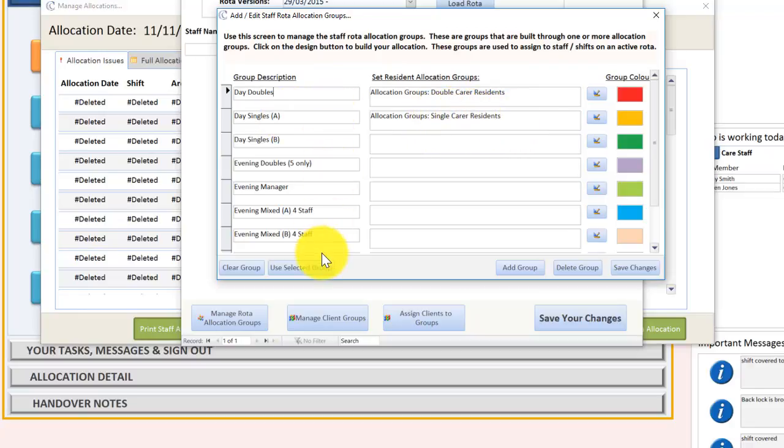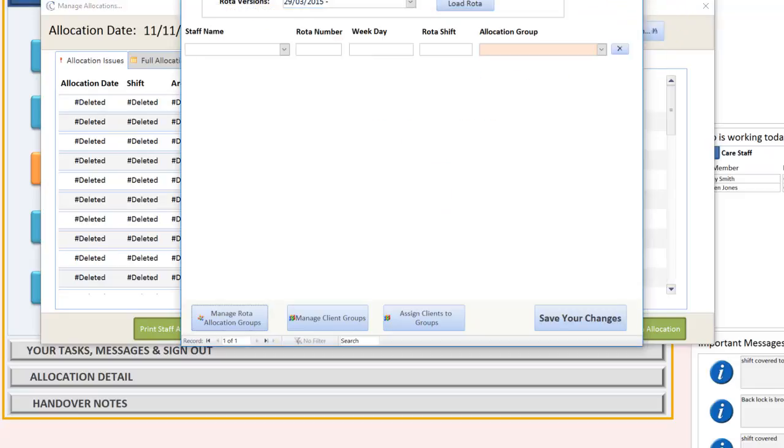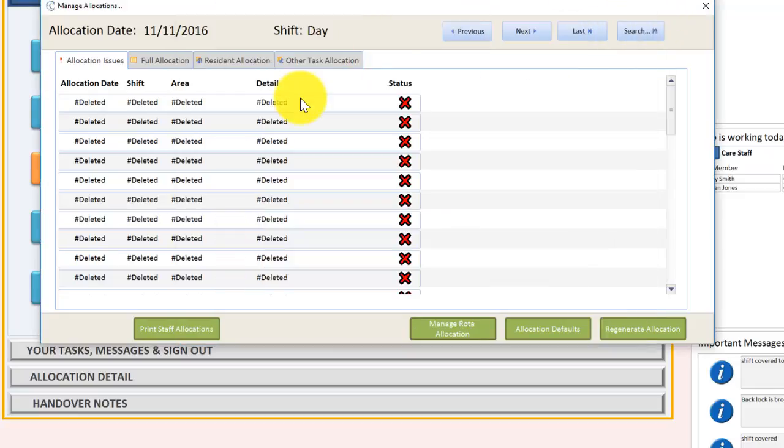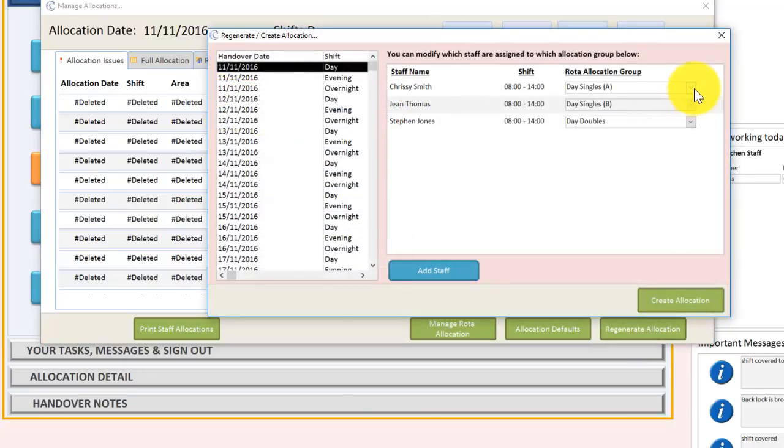And you can have as many groups as you want, and you could split up your residents into lots of different group allocations, which could be useful when you have different staff ratios on. And when you're happy, you can hit Save Changes. Close that window there.